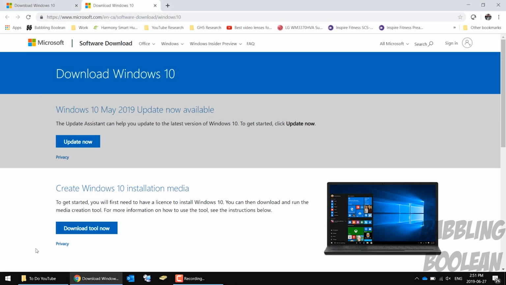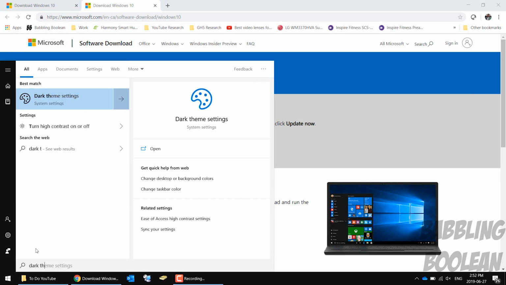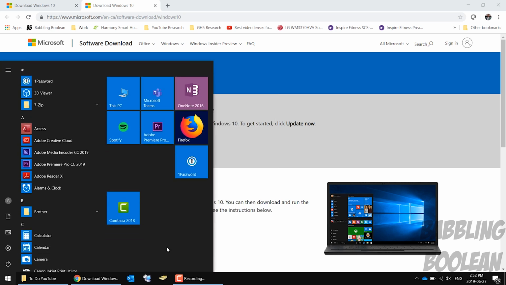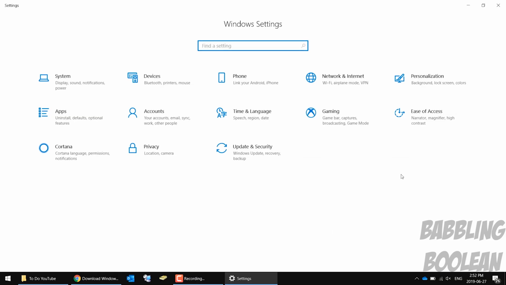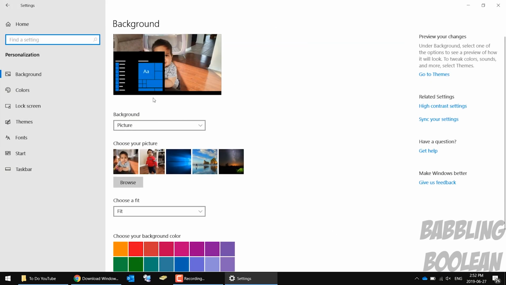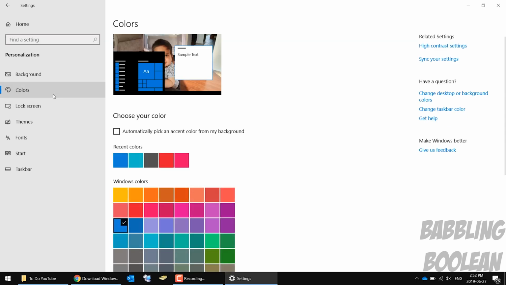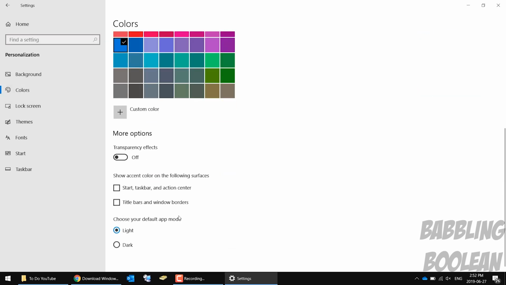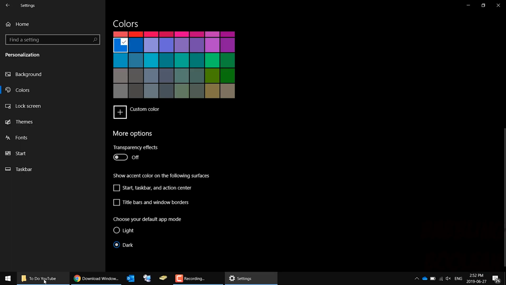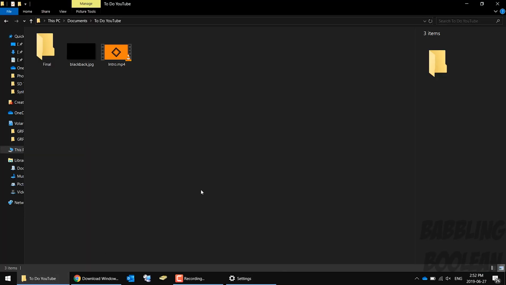First is to hit the Windows button in the bottom left and just start typing Dark Theme. And it says Dark Theme settings. If that doesn't work for you, hit the Windows button in the bottom left, then the gear icon for settings, personalization, colors, and then you scroll all the way down here, default app mode, dark, and you are done. Your file explorer and a whole bunch of other things built into Windows 10 are now in dark theme.